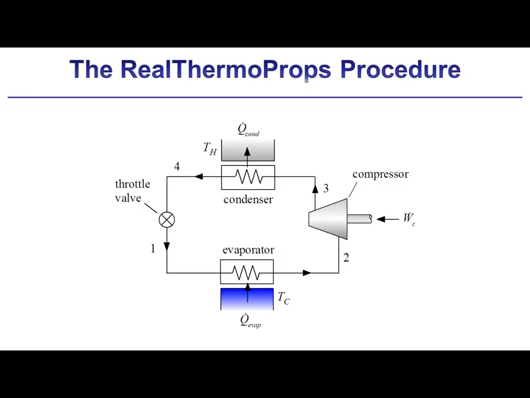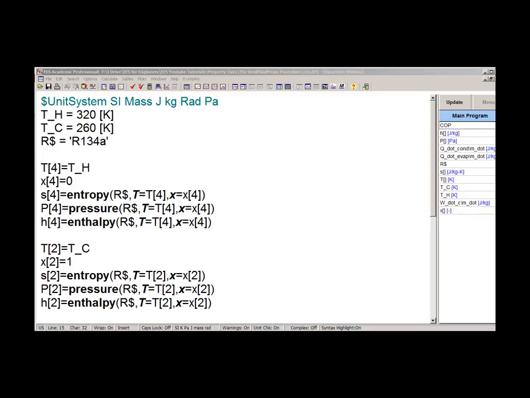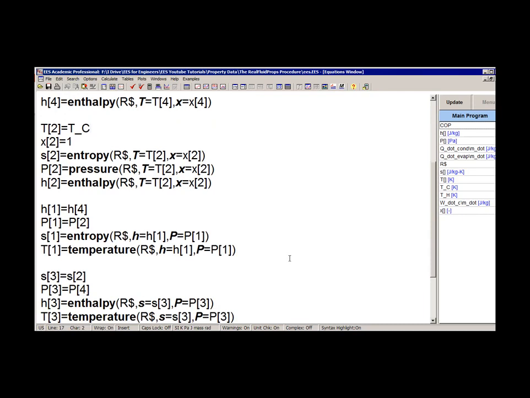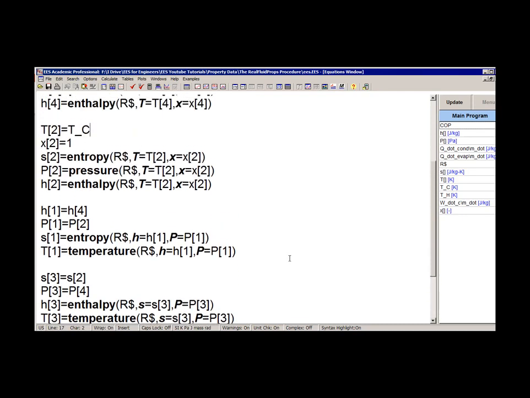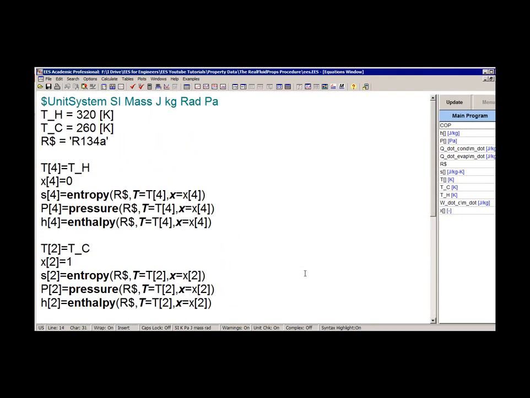In the video entitled Real Fluid Property Example, we modeled this vapor compression refrigeration cycle, and it had 4 state points. The resulting EES code is shown here, and what you'll notice is that at each state point we required multiple properties that were all fixed in the same way, and so we had to call several property functions each time. For example, here state 4 is fixed by temperature and quality, and we used these indicators to call the properties entropy, pressure, and enthalpy.